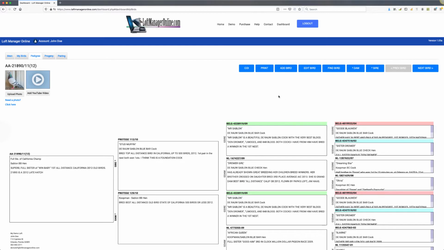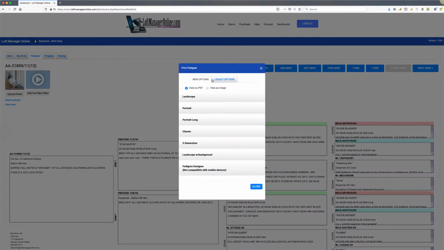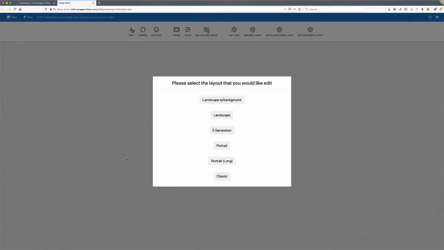From here you'll just click on Print, and then, assuming that you are on the New Options tab, scroll down to the bottom where it says Pedigree Designer, which, as you can see here, says not compatible with mobile devices. So if you're using a tablet or a smartphone, you will not be able to use the Pedigree Designer, mainly because it's not touch compatible. When you click on this, it'll open up the designer in a new window.